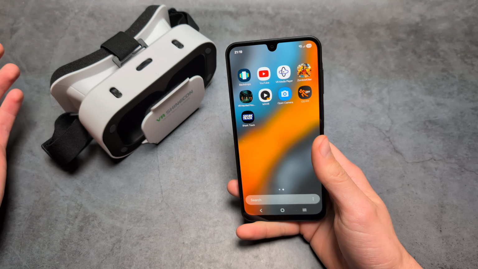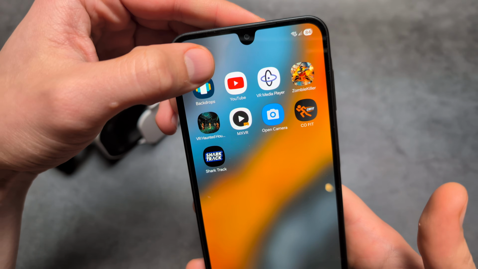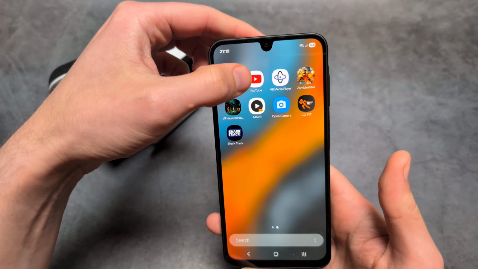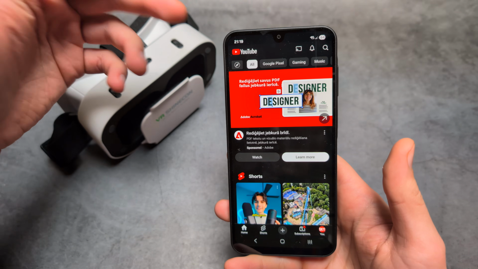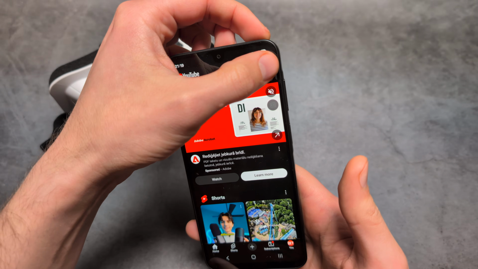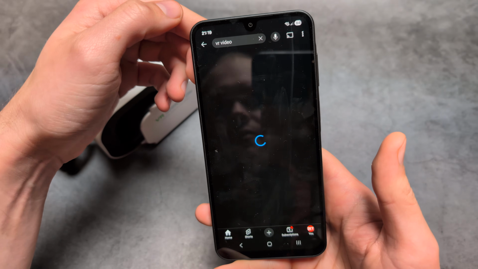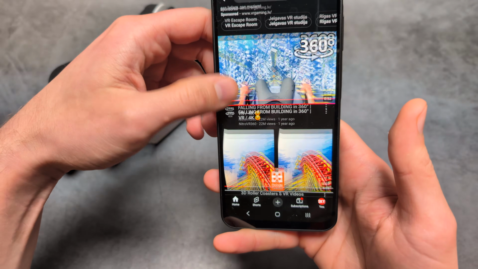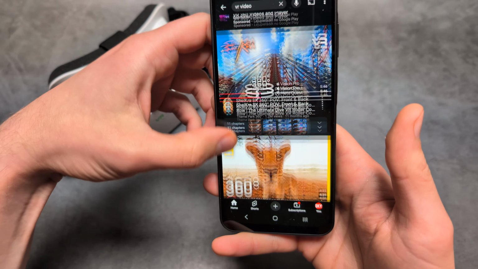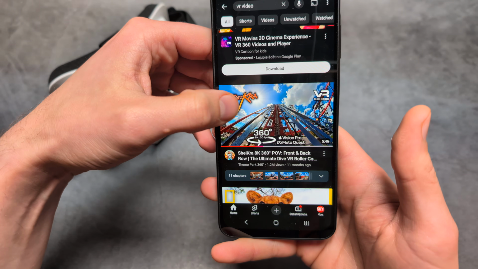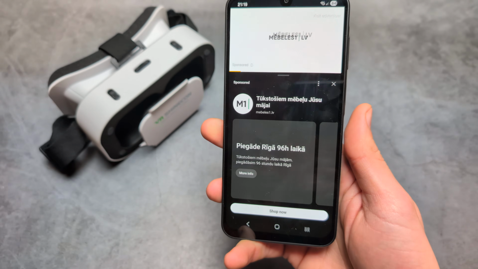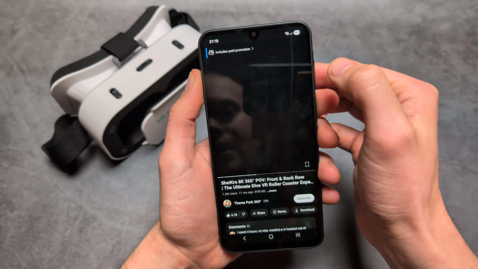So probably the easiest is if you simply open up your YouTube app, so not from the browser but through the app. Then if you search for some VR videos, simply select a video you want to watch, basically a compatible video. So if you open it up, let's skip these stupid ads.